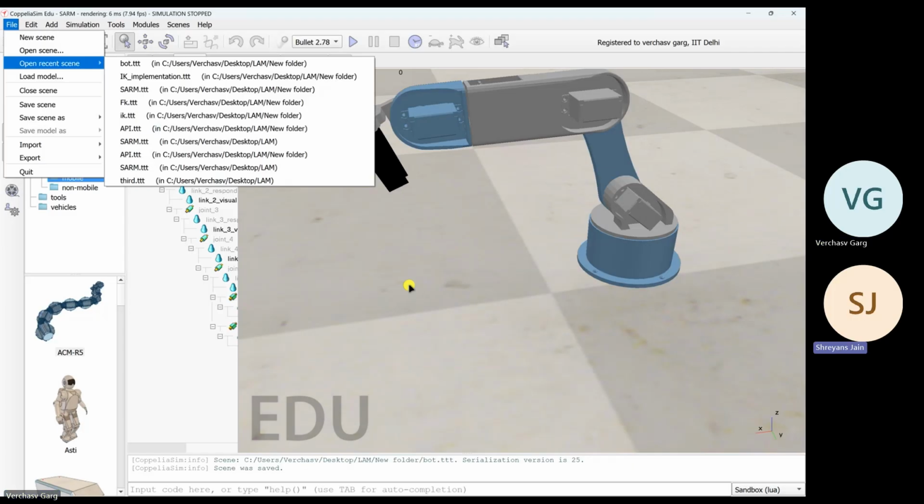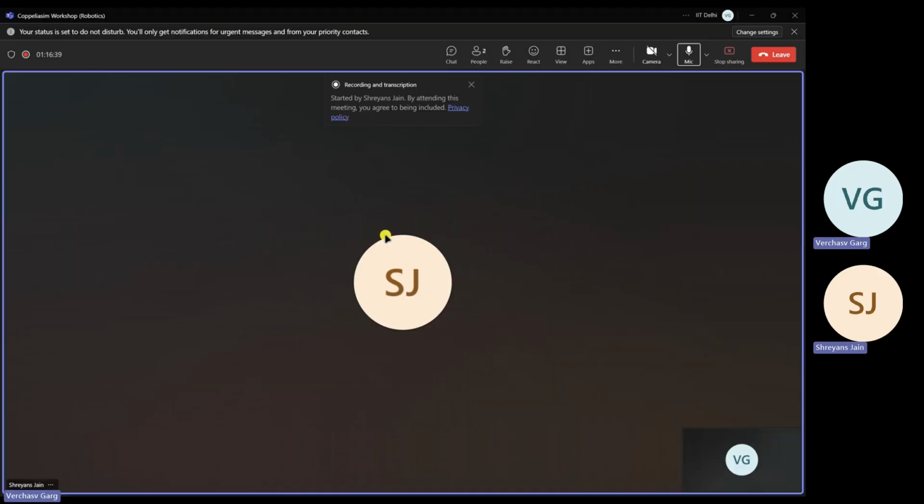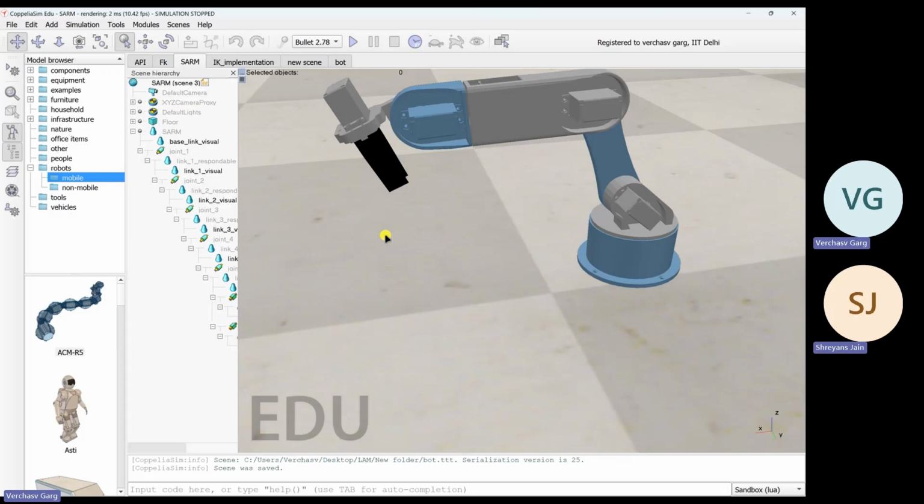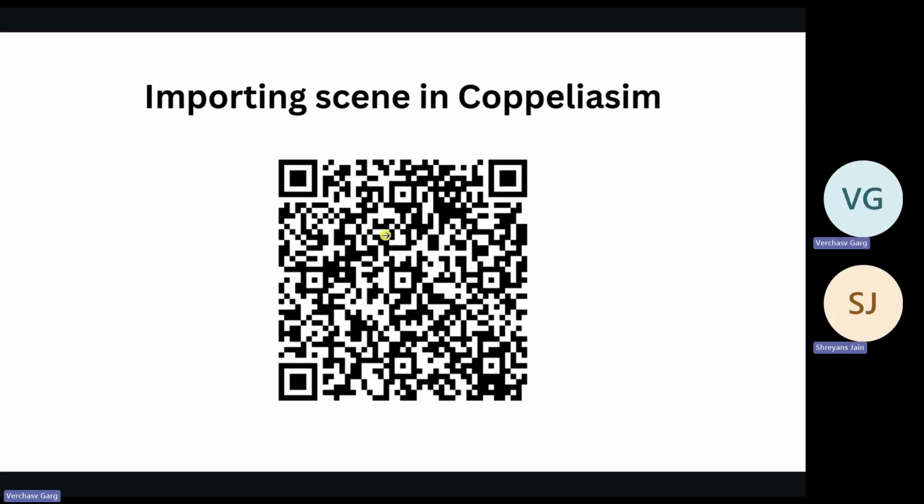Okay, guys, we need 20 minutes. We have shared the link on your WhatsApp groups, and we also shared the file. Once again, there is a drive link. You have to download those files and open the SARM scene. For that, you can either just double click it or go to File and the Open Scene command, and open the downloaded scene.